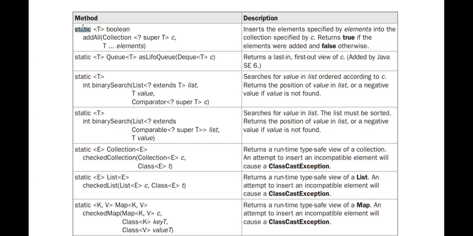So these static methods are not invoked on any object. Instead, they work on the entire class itself. So the collection we have to pass is c, and then the elements that we need to add are passed as a separate parameter.